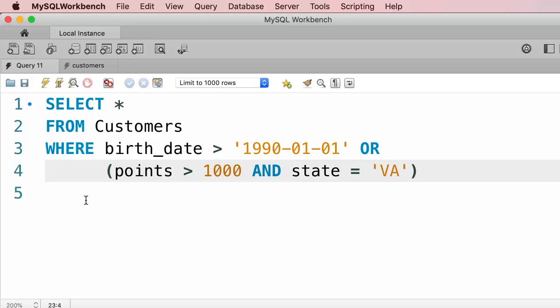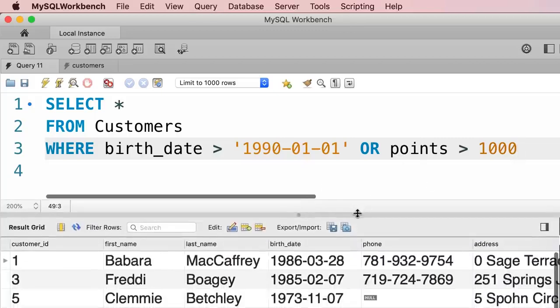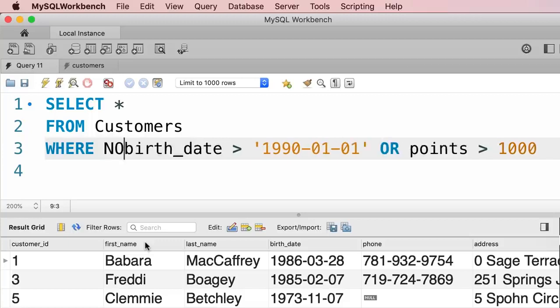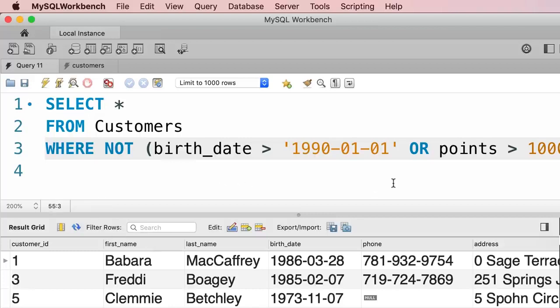Now we also have another logical operator called NOT, and we use that to negate a condition. Let me show you. So I'm going to simplify our where clause. Let's say we're searching for customers who were born after 1990 or they have more than 1,000 points. If we execute this query, we get these people, customers with ID 1, 3, 5, and so on. Now we can use the NOT operator to negate this condition. So we apply NOT here, and preferably we also put parentheses around this condition. Now when we execute this query, we'll see other customers that are not in the current result set.